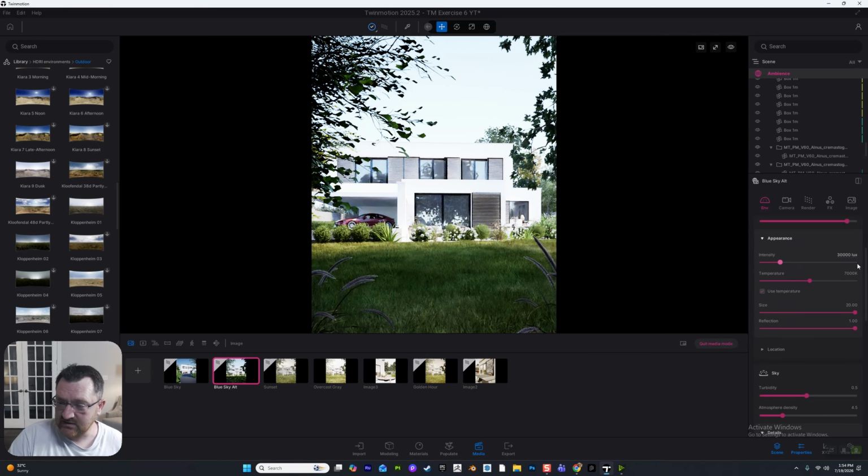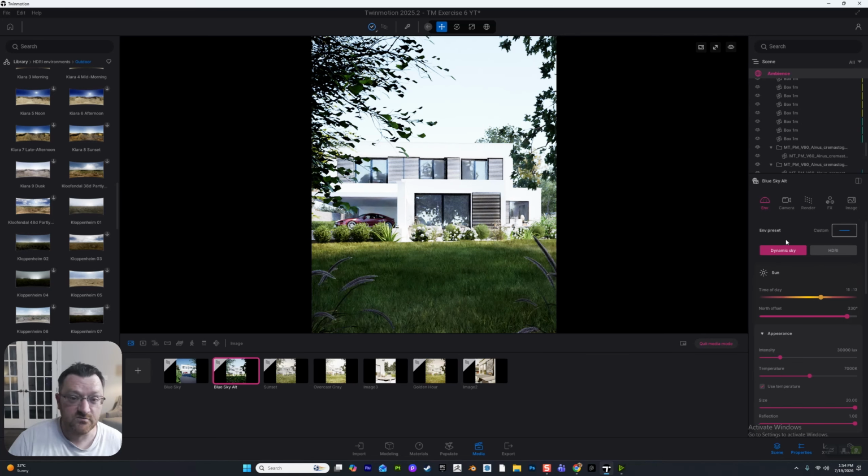These dynamic skies, these default skies, these renders still look pretty good. So blue sky renders, when in doubt, just go ahead and use the dynamic sky.